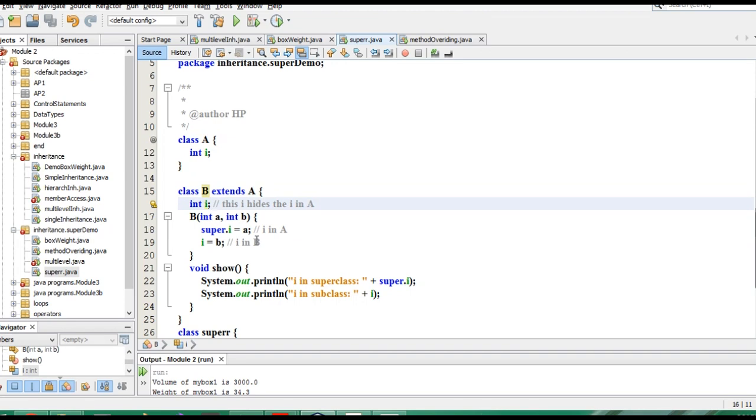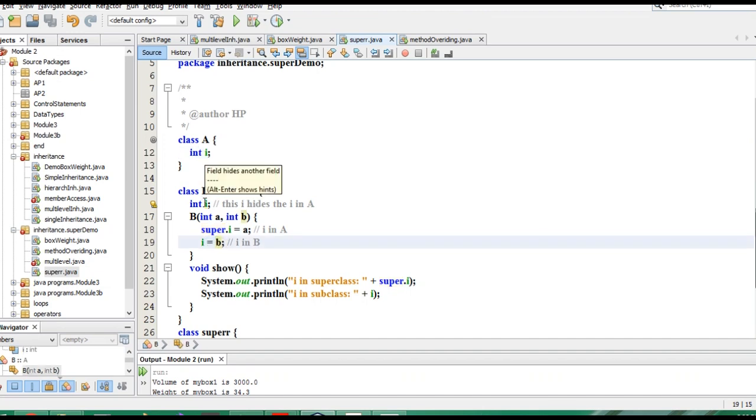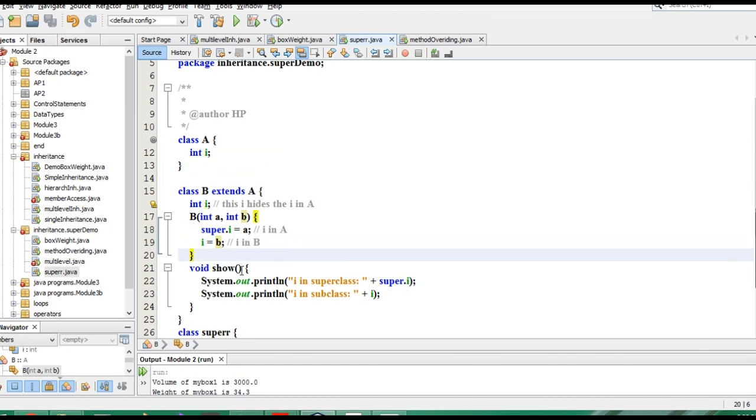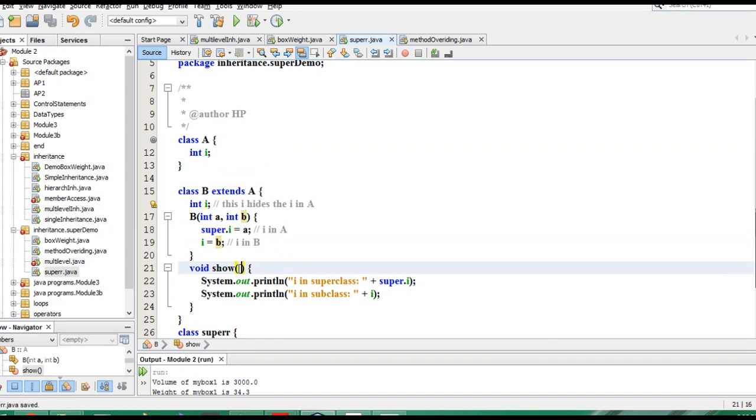So to avoid this conflict, we can refer to any member of the superclass by using the keyword super. When we do super.I equals a, this a is given to the I which is coming from class A, and when we do I equals b, the value of b is given to the present class B's I. Now we are going to show. What is this show function? Show function is going to display the value of I which comes from the superclass and the I which is present in the subclass.